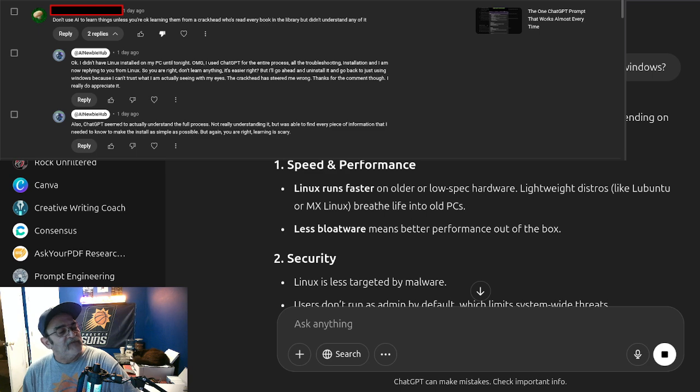And I couldn't leave it at that, so I followed up one more time. I said, also, ChatGPT seemed to actually understand the full process. We covered this before. It didn't understand it. It found the information. And I say that not really understanding it, but it was able to find every piece of information that I needed to know to make the install as simple as possible. But again, you're right. Learning is scary.